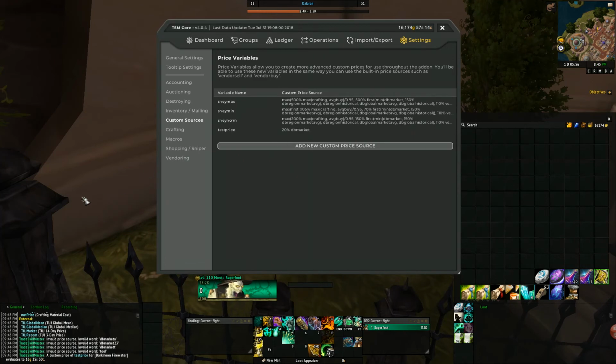You can also do that by testing price sources: /TSM price, space, shift-click the item, space, and we know that test price is 20% DB market. Now let's do 10% test price, which will bring that down again, because now we're taking 10% of the 20% of the market, and you can get as flexible as you want. So it's a quick way through the command line to test your price sources appropriately.